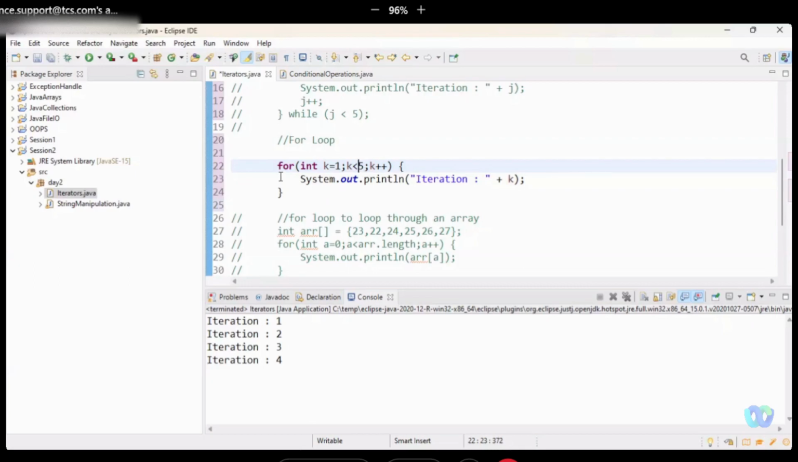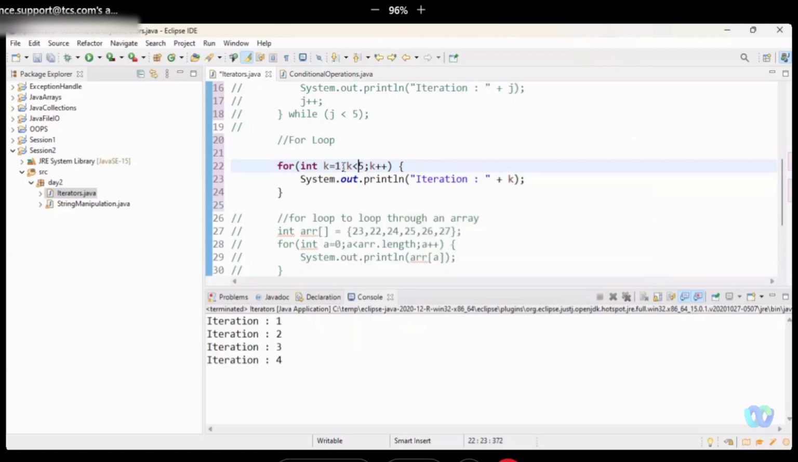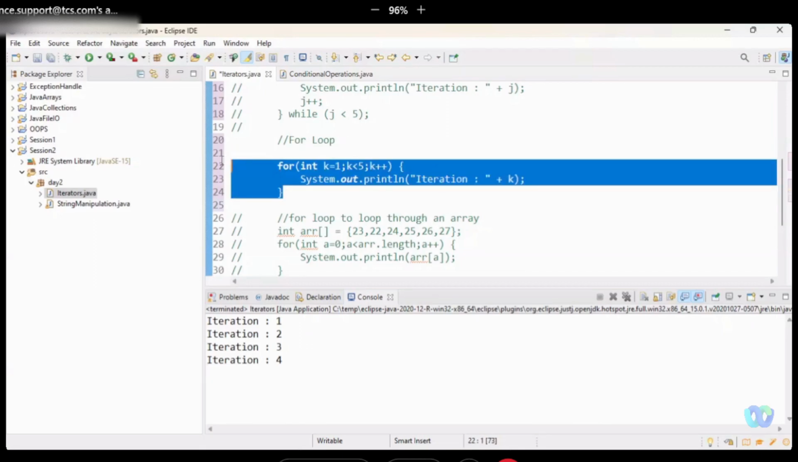So the same working will be there. First of all, what is the initial value for k? The initial value is 1. Now it will check whether 1 is less than 5. Yes, it is true. It will go inside the for loop and print the statement. Again, the k value will get incremented by 1. Now the k value became 2. It will check the condition whether 2 is less than 5. Yes, it is true. Then it prints the particular statement. So this is the simple working of a for loop.